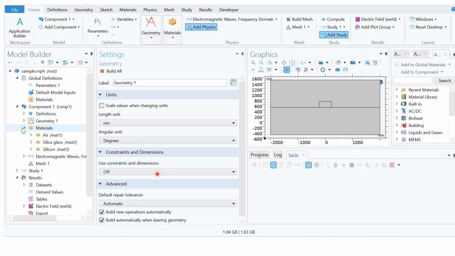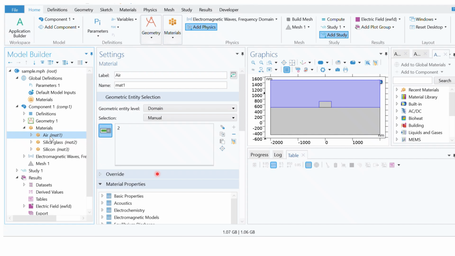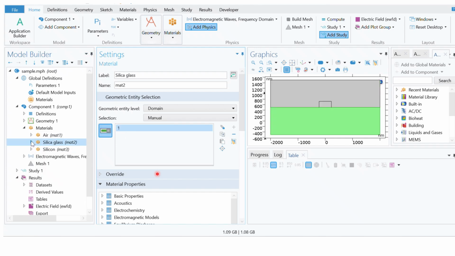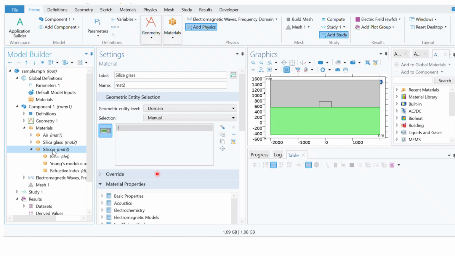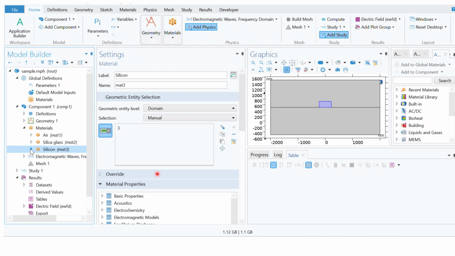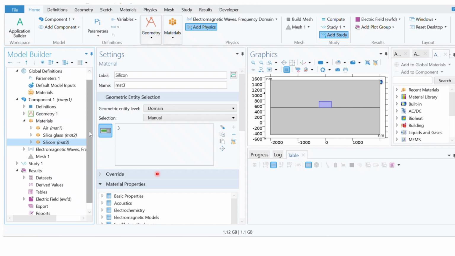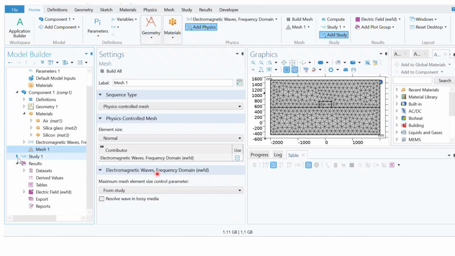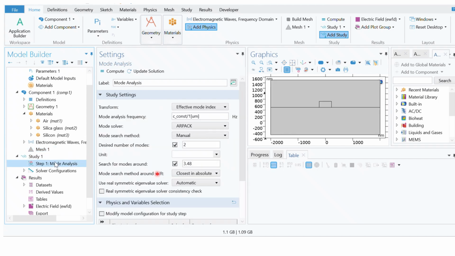After that, you can go for the material. This is your domain 2, which has been assigned the material air. Then this is your domain 1, which has been assigned silica glass, and this is domain 3, which has been assigned silicon, right? Similarly, you can assign any material to a particular domain as per your design. Then choose the input wave, and then finally the mesh. Then a study, and then you can simulate the structure.